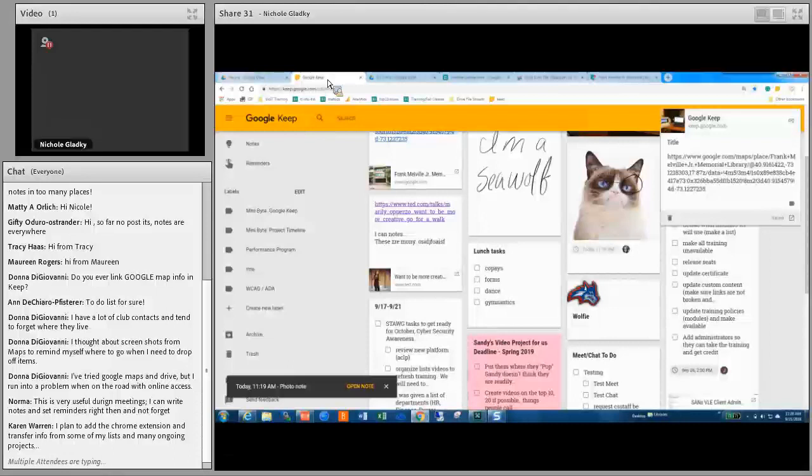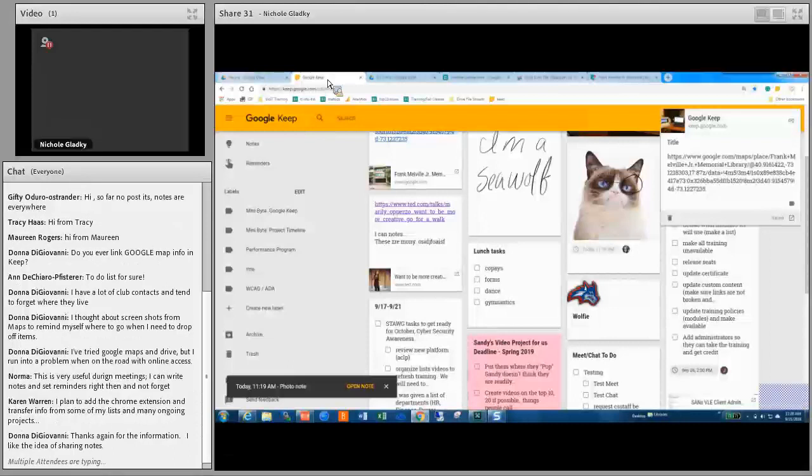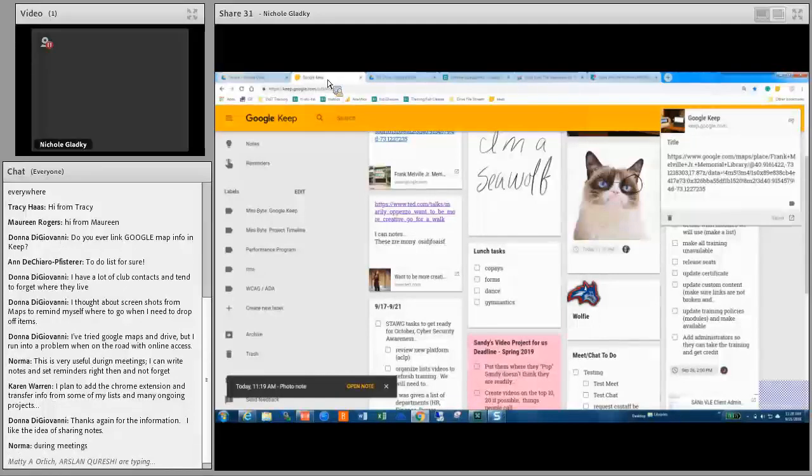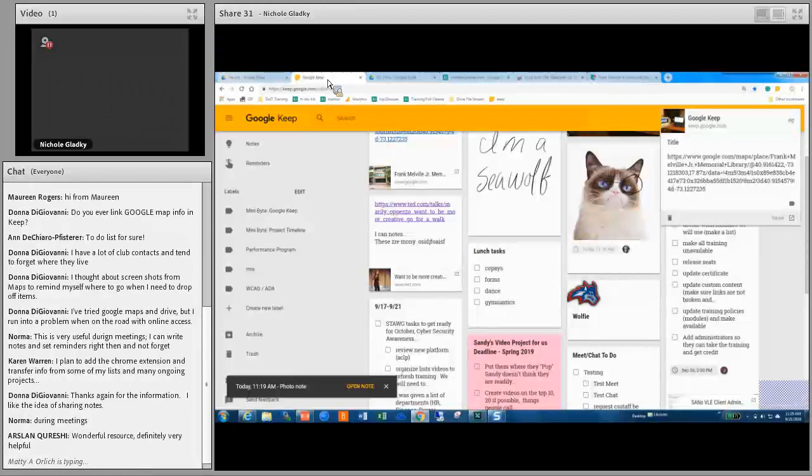I use it daily. I jot down everything I do. Any brainstorming session I jot down. Anytime I need to start writing something and open up something really quick, I'll either open it up in an email and email it to myself, or I'll make it in a Google Keep. Norma's going to use it during meetings. That's awesome.